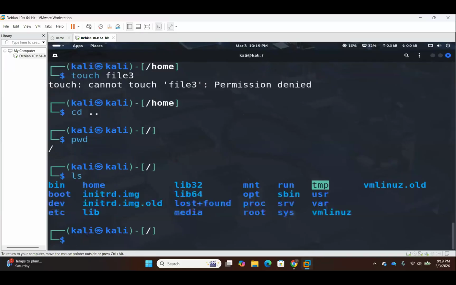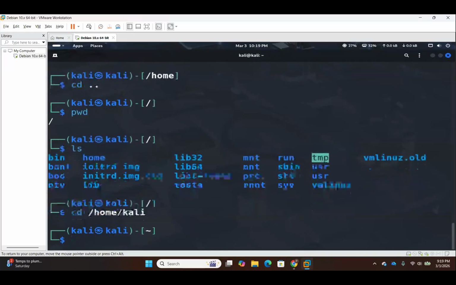So you need to give... No, not like that. Yeah, not like that. It will ask you the root permissions. Instead of that, do cd space slash home slash Kali. We need to give the complete path. Enter.